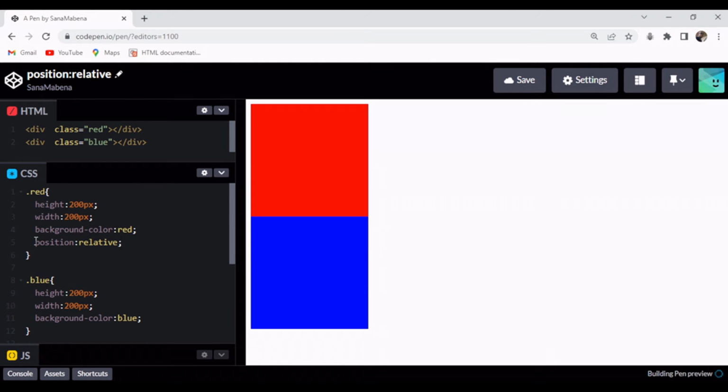Now, as you can see here, I have just added this line of code, but this has not changed anything. So the red box is still where it was. And this confirms what I was saying earlier, that this line of code or this property value pair or rule does not work on its own. For it to work, we have to add one of the coordinate properties, and we are going to do just that. Right here, I'm going to say left.